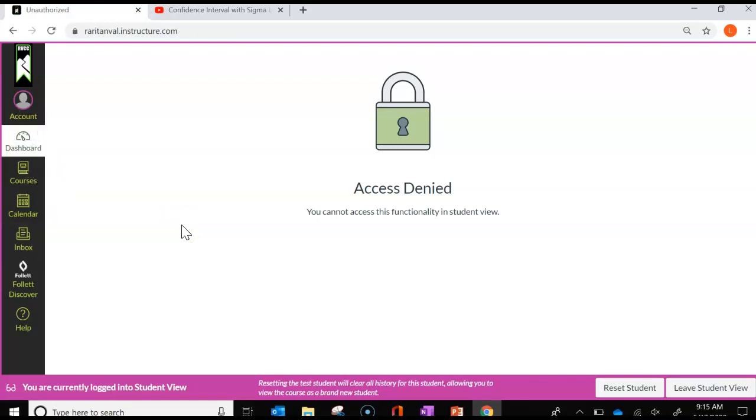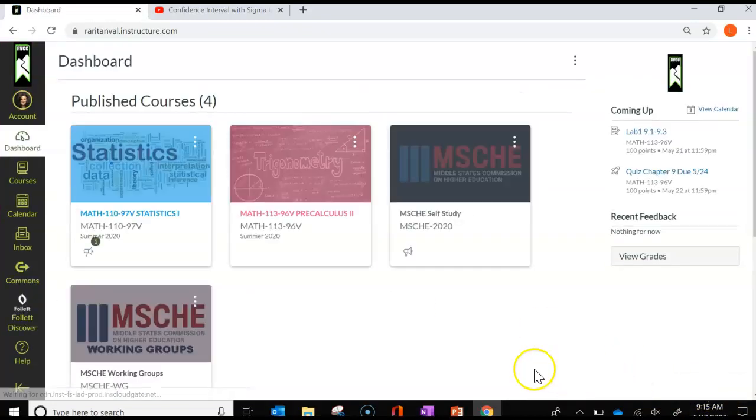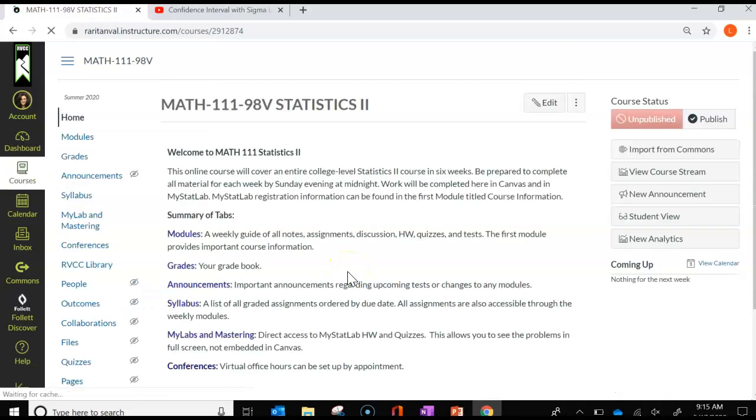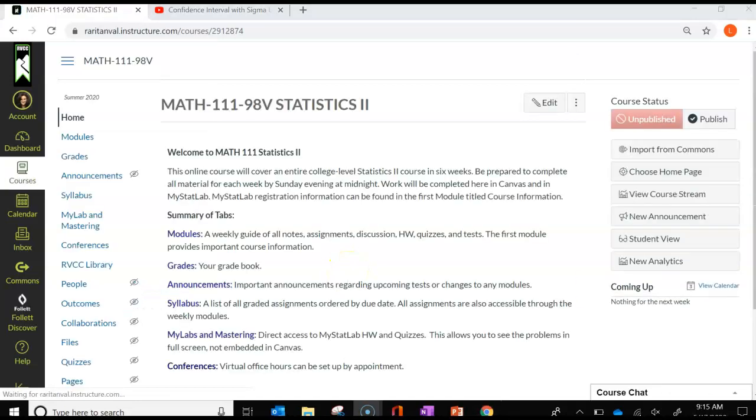Okay, so let's talk about Statlab for a second. I'm in student view, so I'm getting denied a lot of things. You will not be denied anything, and it's having a hard time. So what I need to do is leave student view. Okay, now you're going to see my course. I'm going to go into our course. Right now it's not published, but obviously if you're watching this video, it'll be published shortly.